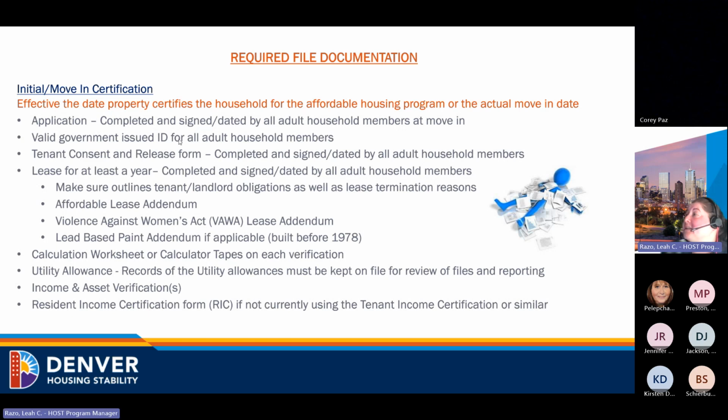So of course, the things that you want to have in your tenant file are the application signed and dated by all household members, valid government issued ID, and your tenant consent and release form. And just in general, it's very, very important that all the documents in your tenant files are always signed and dated by every adult in the household.